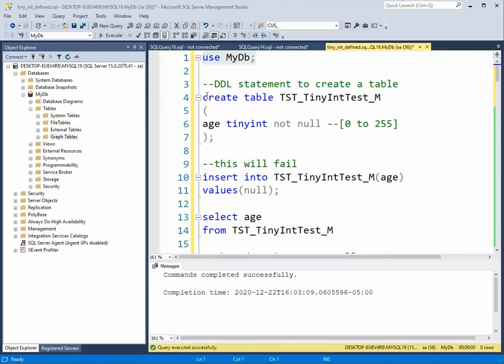The first thing I need to do is create a table called TST TinyInt Test M, and we're just going to put one column in there of type TinyInt. It's important to know that TinyInt is for an integer value between 0 and 255. So you can put 0, you can put 255. So from 0 all the way to 255 is available for this data type.